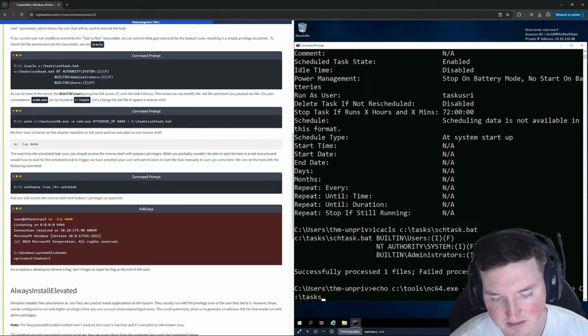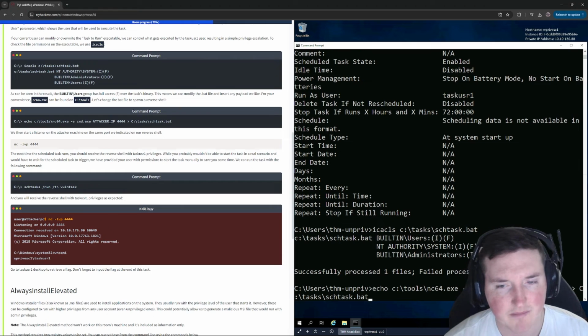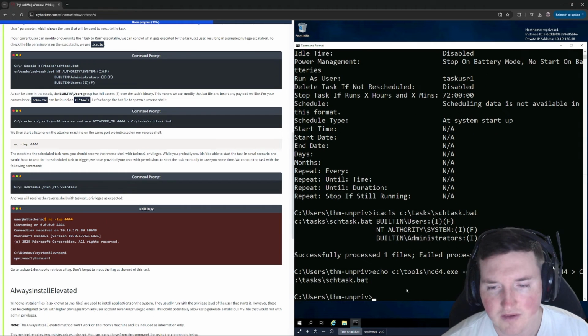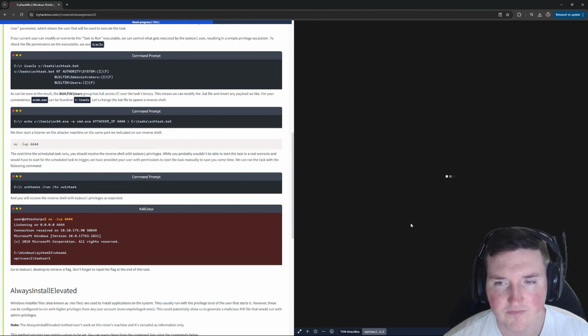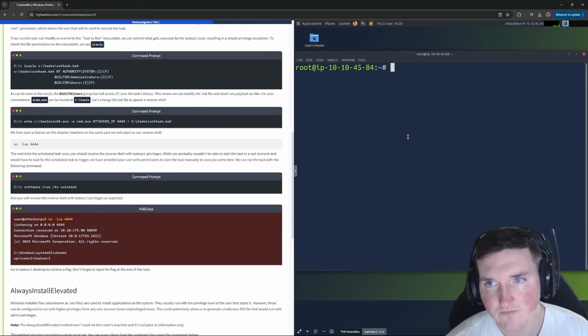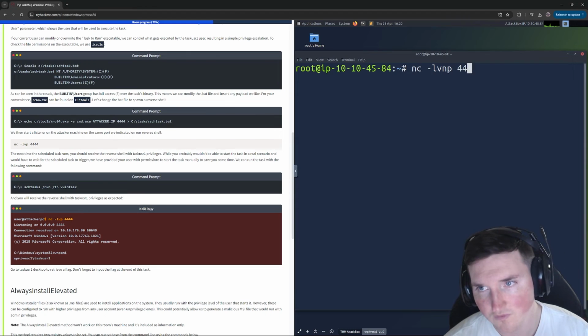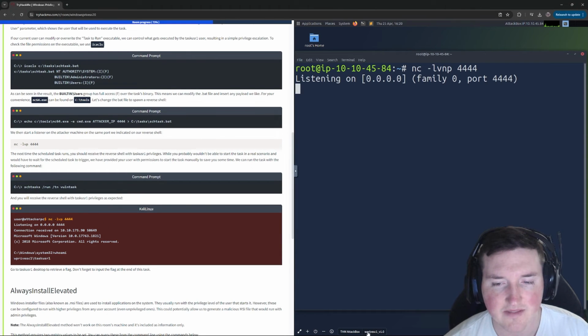Tasks, scheduled task, sch task.bat. Okay, so here we're actually completely overwriting it. Now we have to go back here and start up a netcat listener. So we'll say netcat lvmp 4444. Okay, so now that's listening.